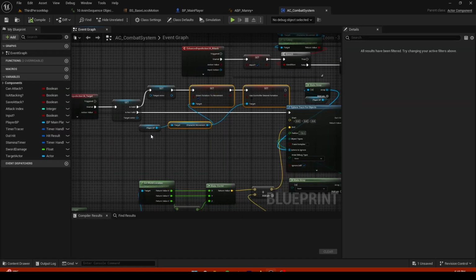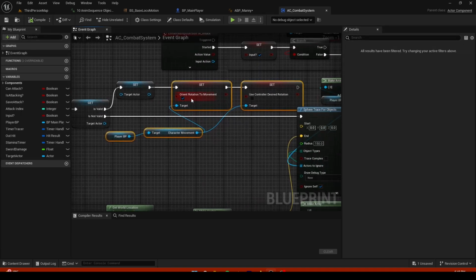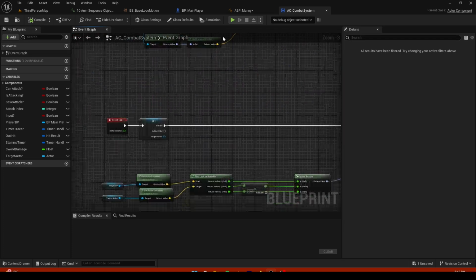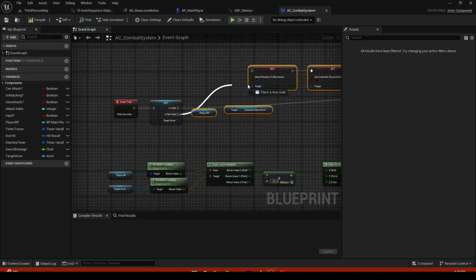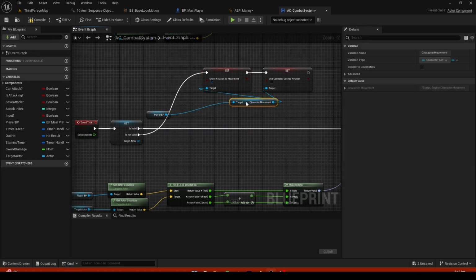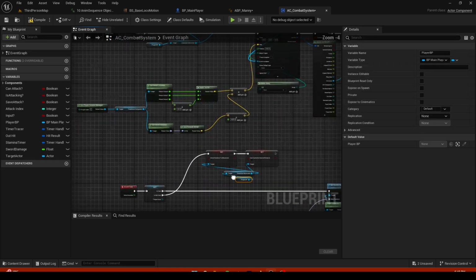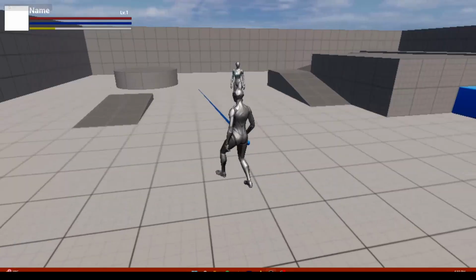So basically grab these nodes that we previously made, the set orient rotation and use controller desired. Copy those, plug it in here event tick. When it's not valid, we want to do this right here. Basically check the orient rotation and disable the use controller desired.